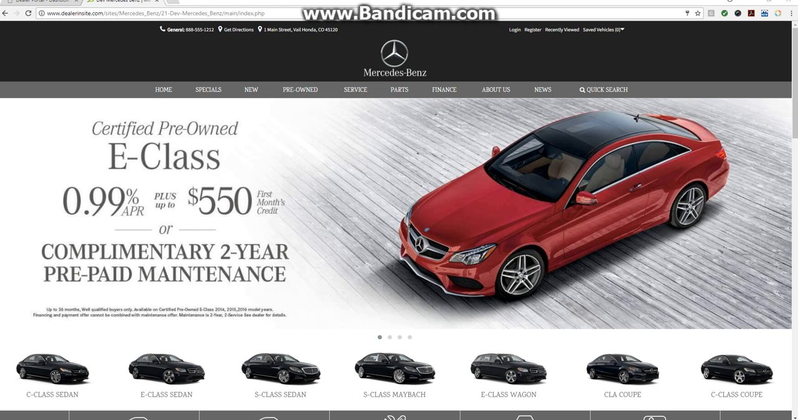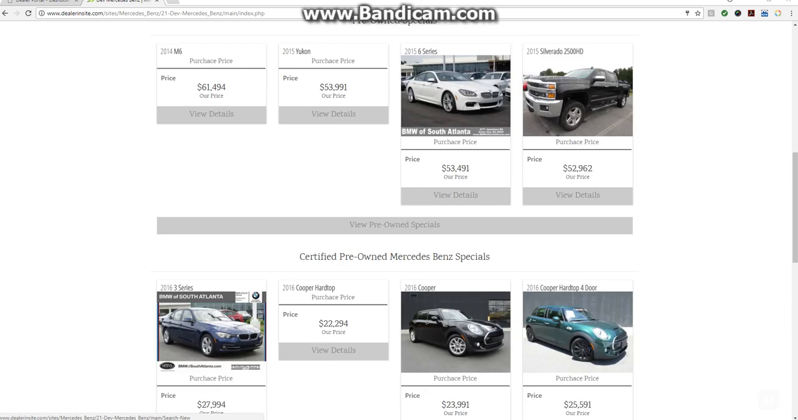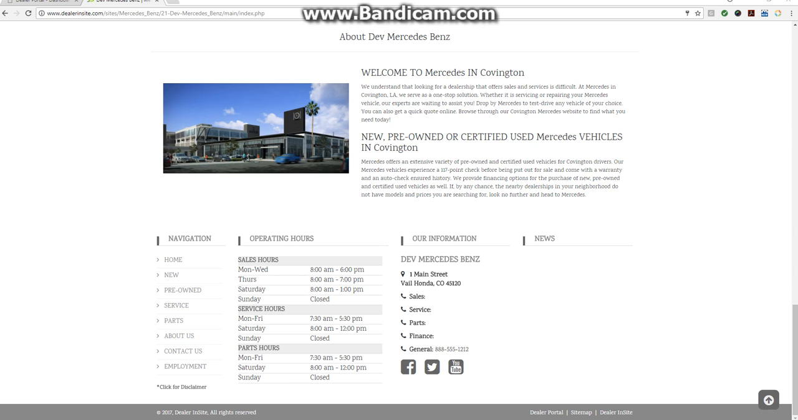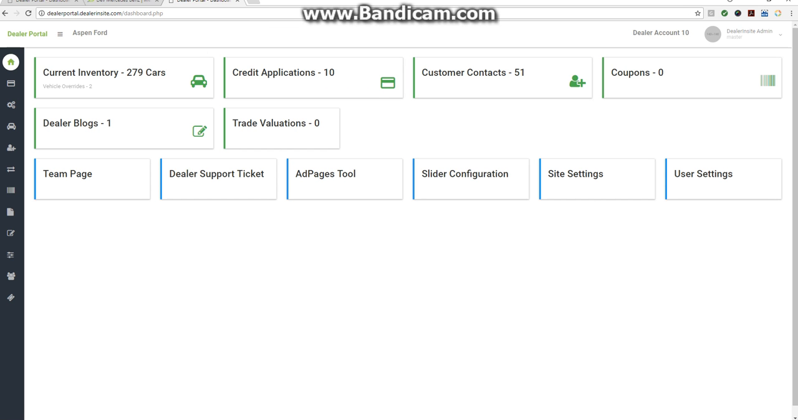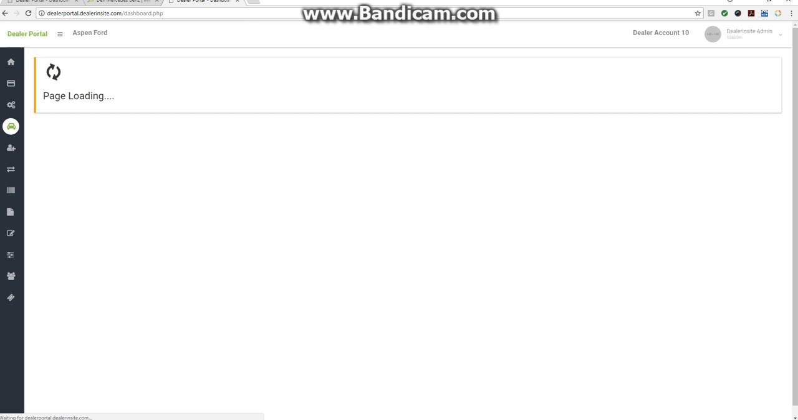Hello, today I'm going to be going over the inventory management tool in the dealer portal section of your Dealer InSite website. So first thing you want to do is go to your website, go all the way to the bottom. There's a dealer portal button. Go ahead and click on that. Log in with your username, password, and your account information. And when you get in there, this first button up here says current inventory. Go ahead and click on that.